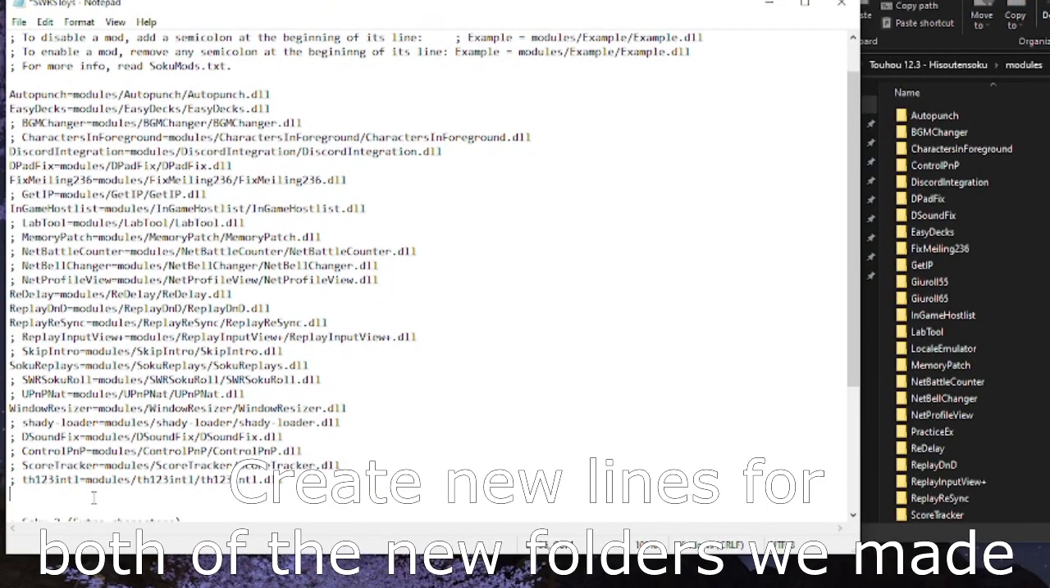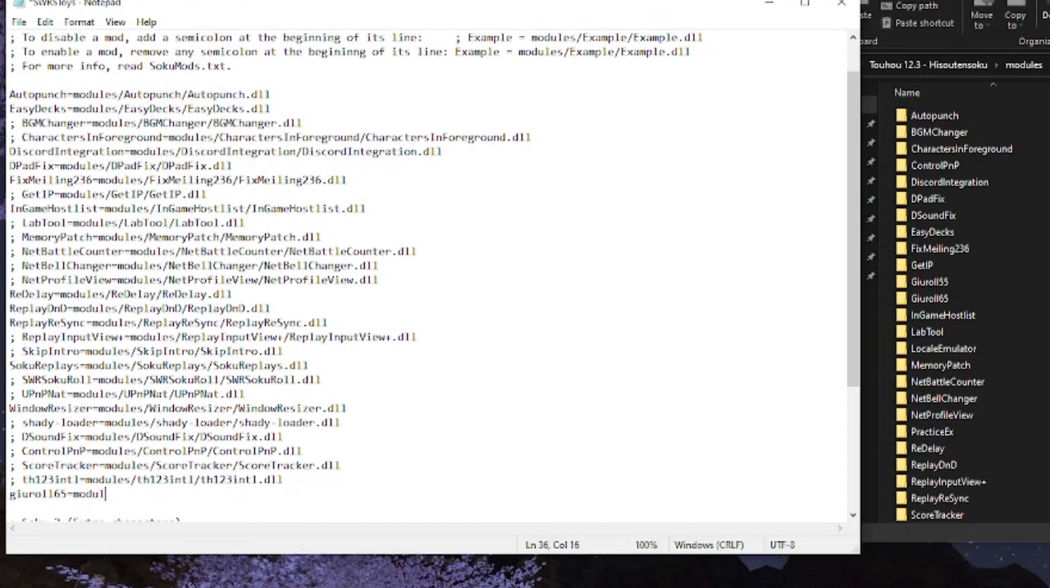because that's the previous rollback module and we don't want that to interfere with the new one that we're downloading. First we need to write the name of the module. Afterwards you need to type out the directory. So same as everything else here, it's gonna be modules and then the name of the folder that we put our DLL in, which is Giuroll 6.5 / Giuroll.dll. And then I'm gonna do the same thing again for 5.5.